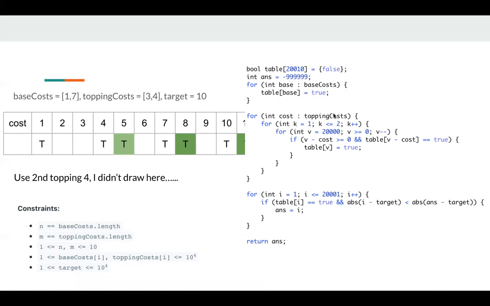Then we just for loop each topping, and for each topping, we can use at most twice, so that's also in a for loop here. Then I just check each value to see if it can come from a previous value. If it can come from a previous value, then the table's current value is true. Then I just check my table and pick the best number. Finally, just return this number.